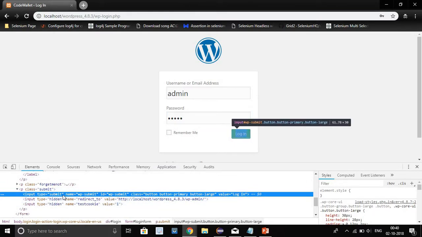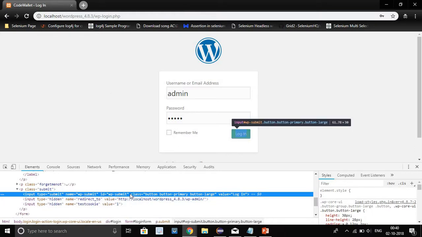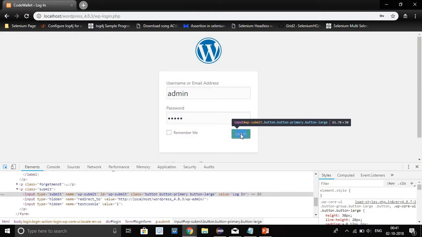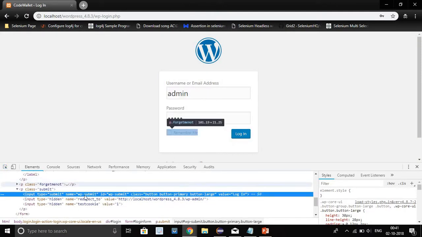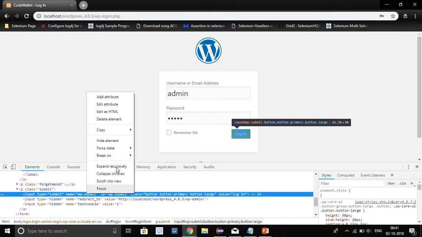Okay friend, this XPath functionality is given only on Chrome browser, not Firefox. For Firefox you have to install a plugin. Here this default is coming, so it will be a better idea. How to take XPath? Just bring your mouse on login button, click on that, come back to the highlighted line, right click on that, then go to copy. After copy, just click on copy XPath.